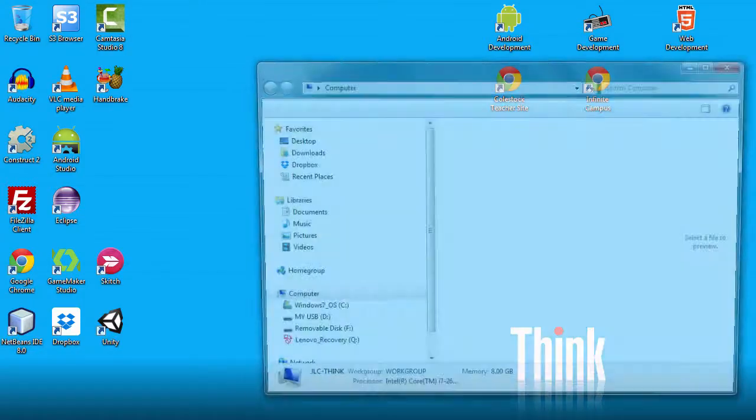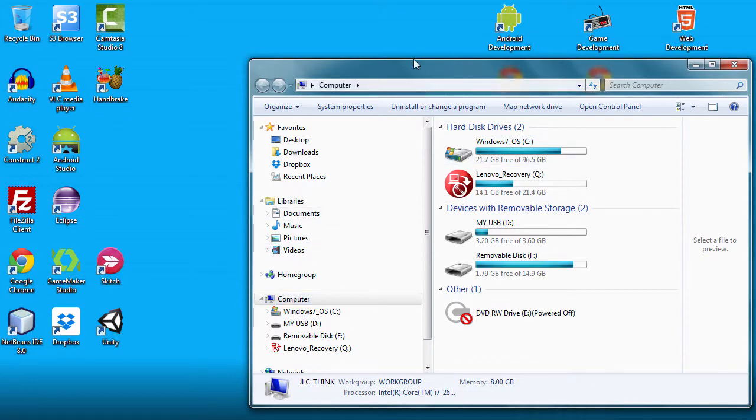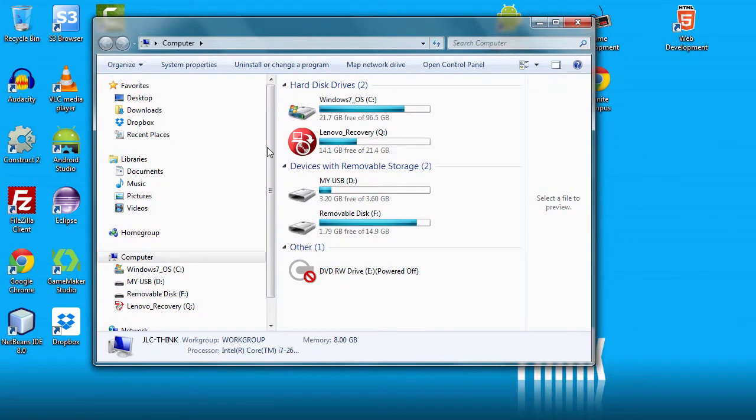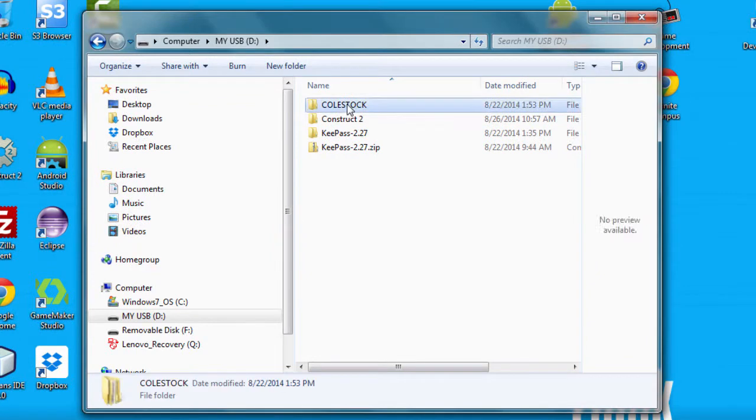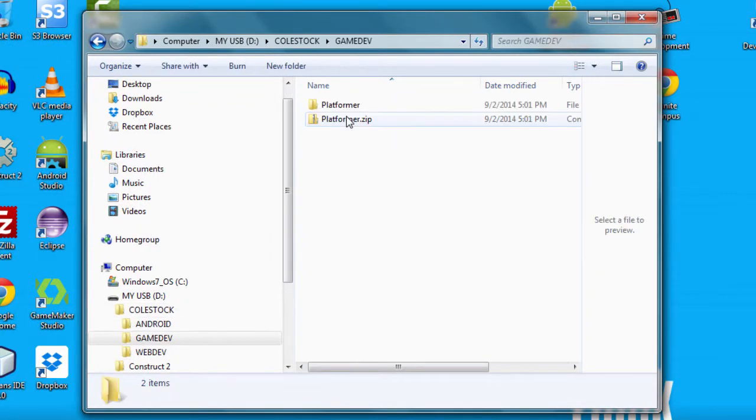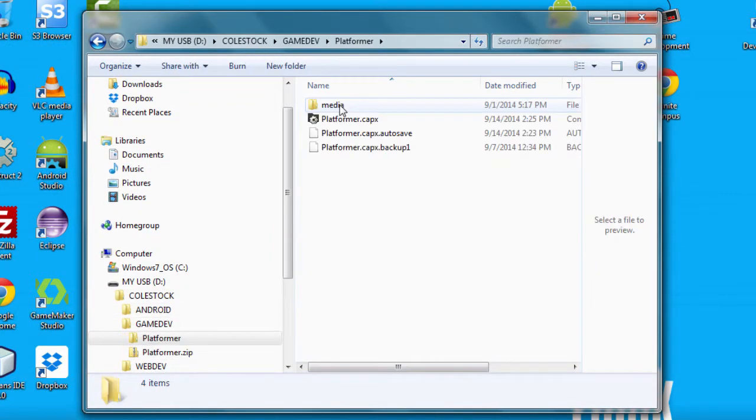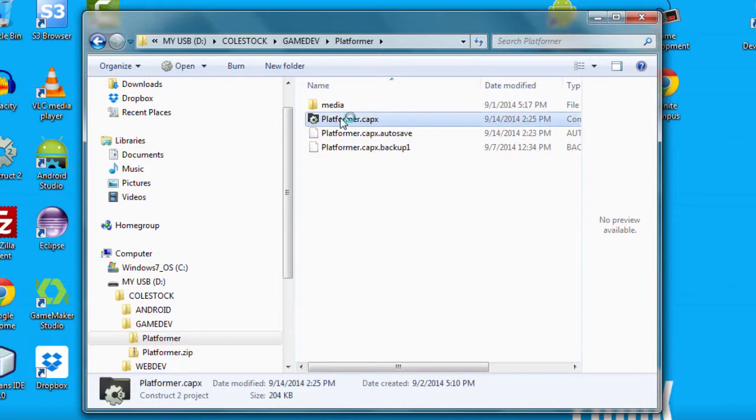Welcome back, everybody. It's time to add the Barnacle, the alien's arch nemesis, to our game. Make sure you have your flash drive in your computer. Use the Windows E key to see My Computer and navigate to your flash drive. Go to the Colstock, Game Dev, Platformer folder to open your project.